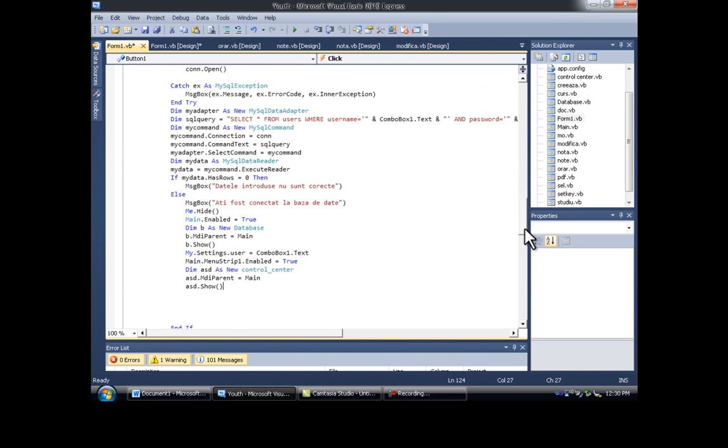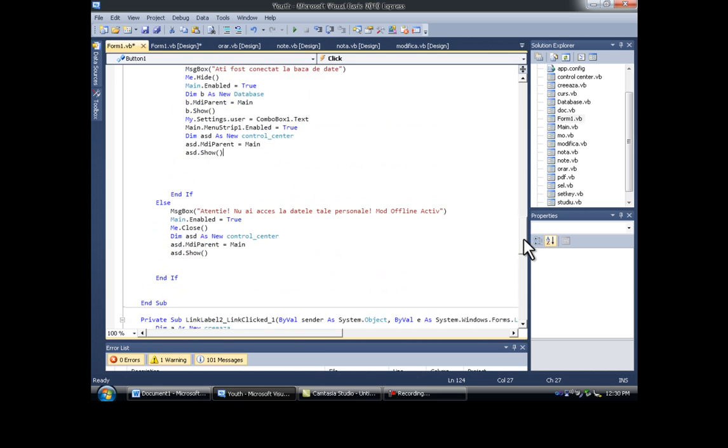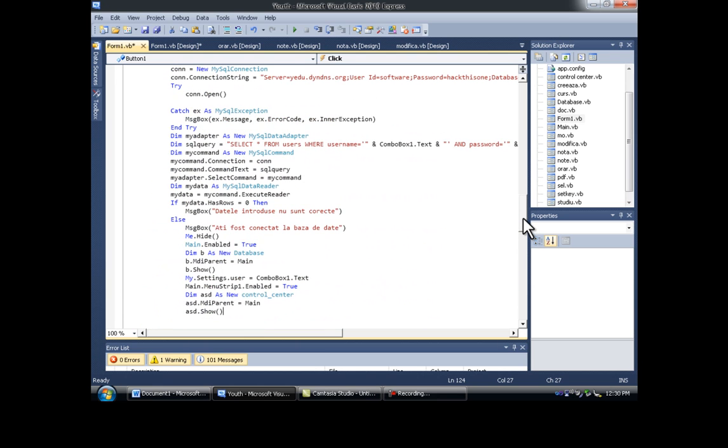Check out the next video because I don't have enough time to take you through all the code. Check the next video to see how we would create a username and a password, introduce them into the database, and see how it works.